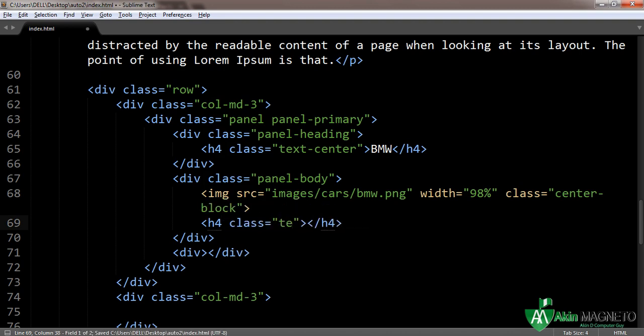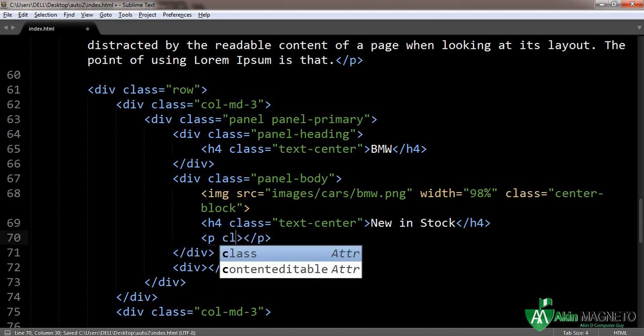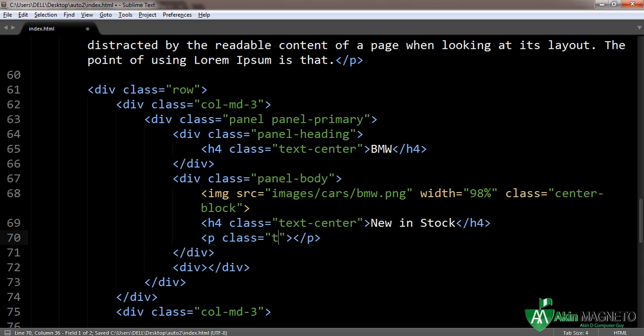Okay, now once that is done, we need to put h4 text as well. Class, this is also going to be text center. Okay, new in stock. Okay, now once you do that, now I'm thinking of adding a p tag there as well. Always remember to close the open tags. Now I'm going to add a class to this, text center.